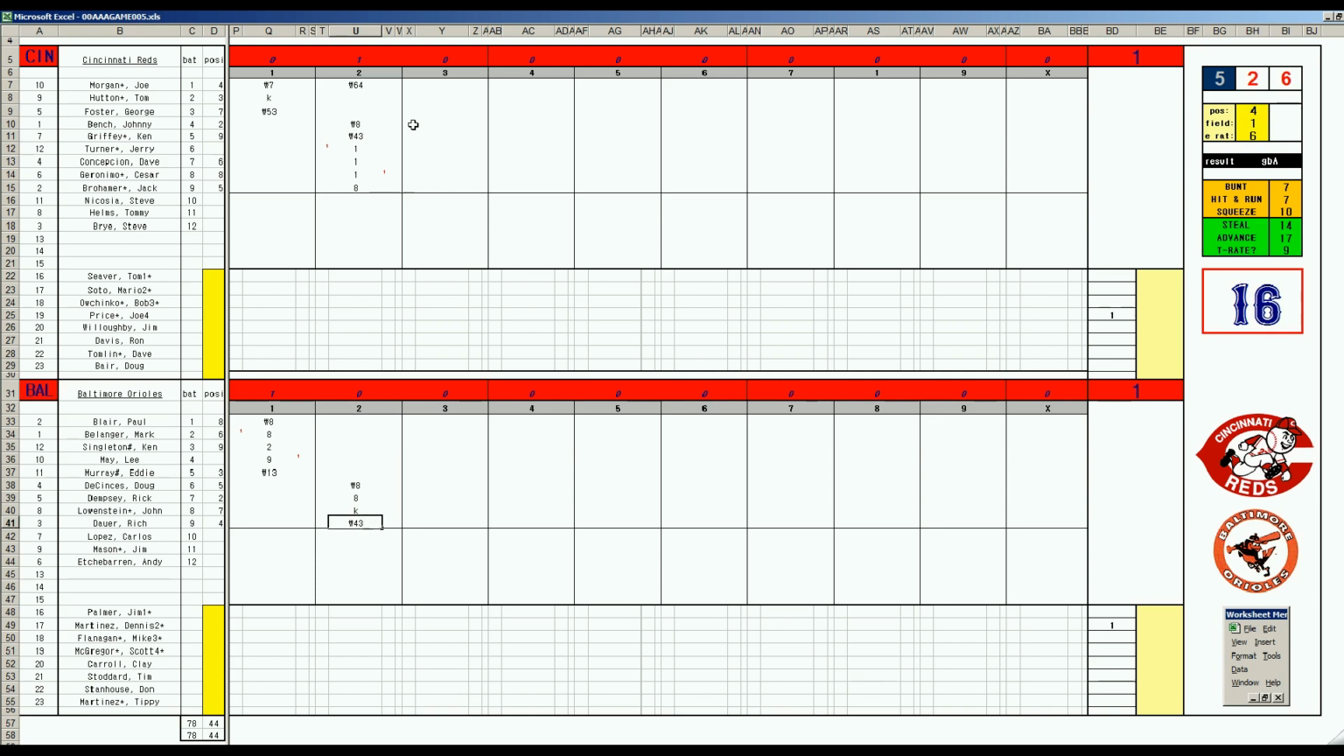Okay, it is Tom Hutton in the third. Hutton, 2-9, is a base hit.